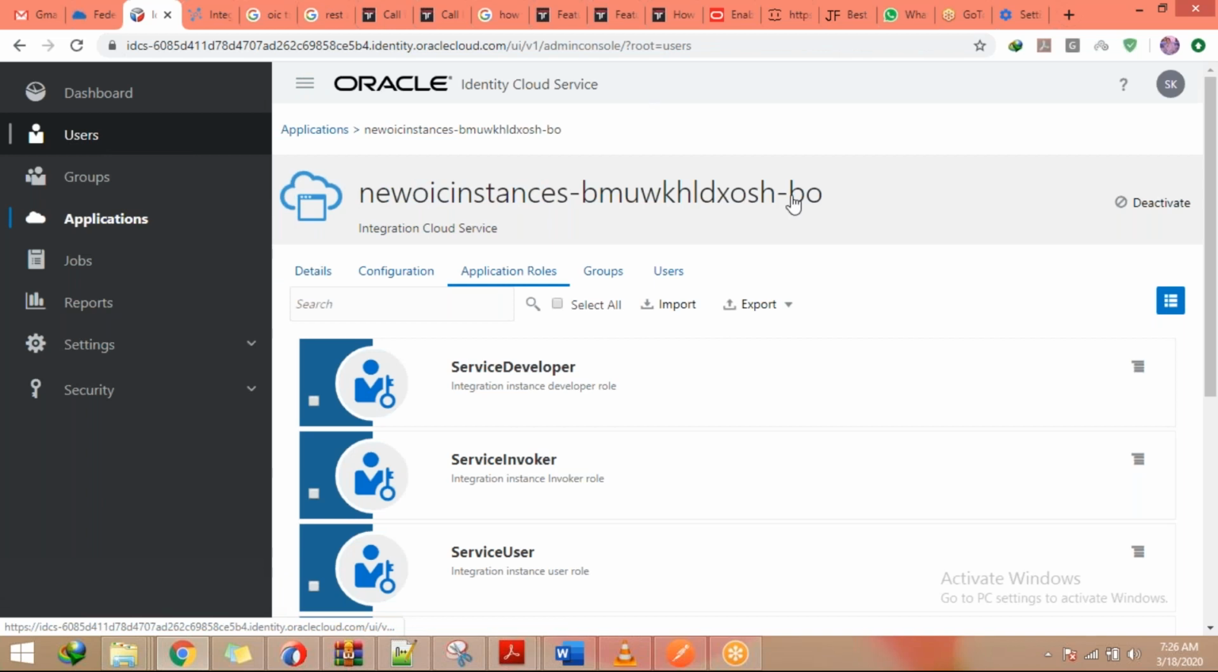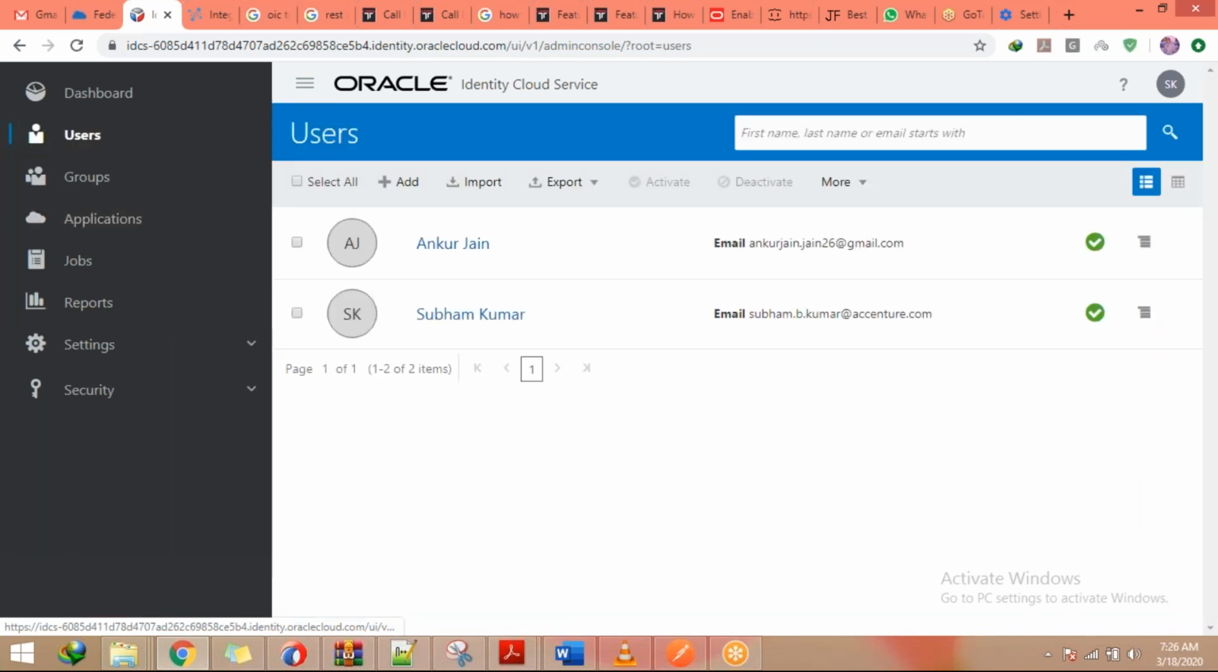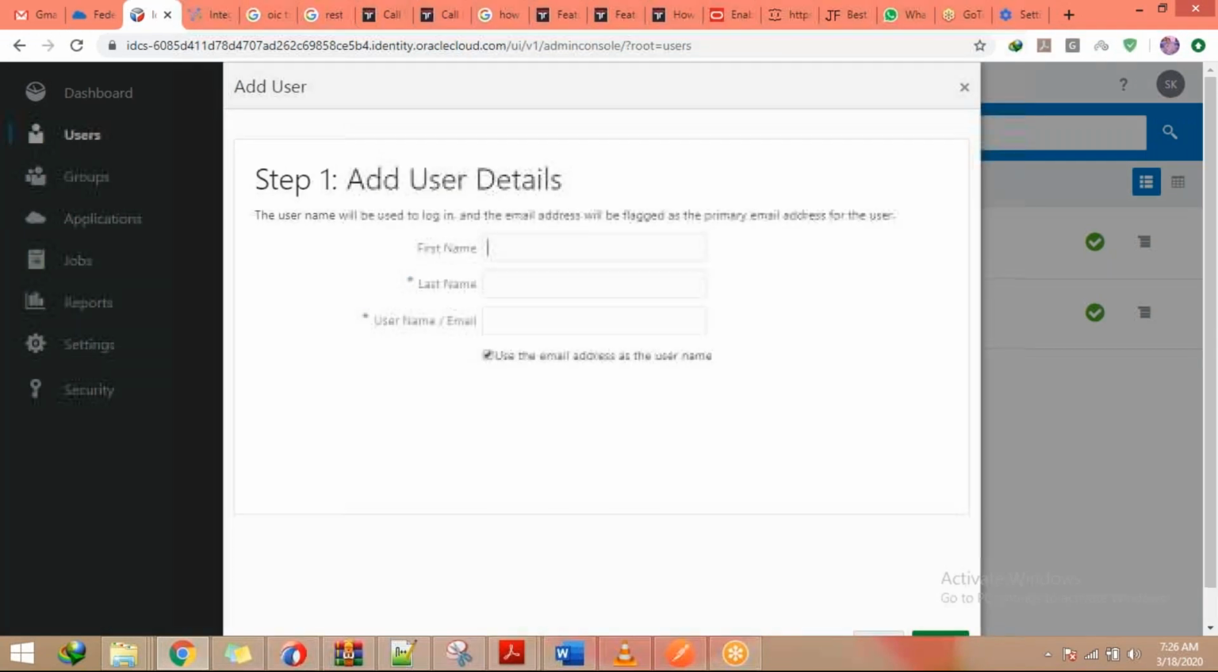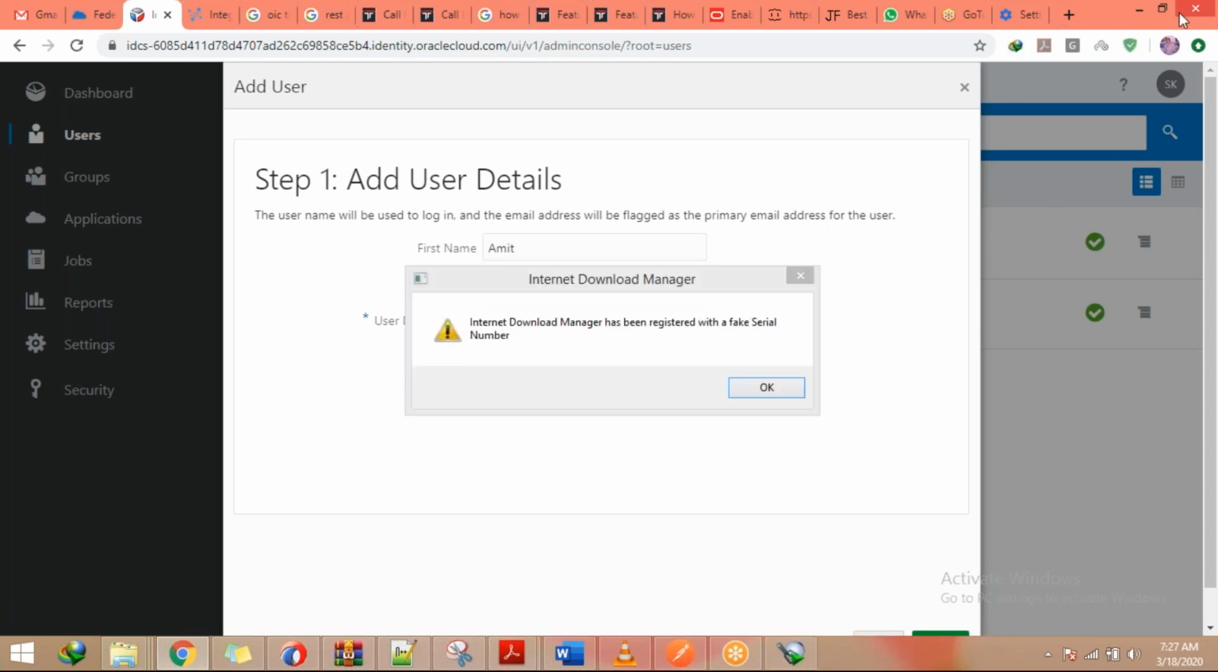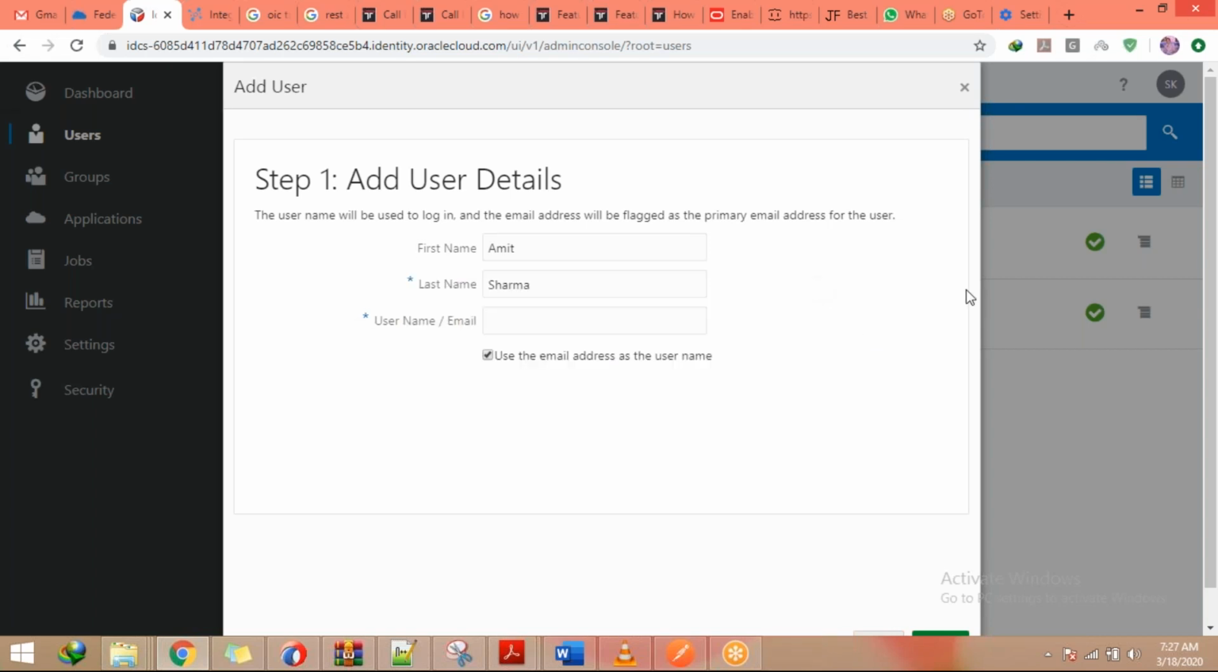Amit, are you there? Yes. Amit, can you share your email ID? Amit Kumar. Your last name is Kumar, is it? Amit Sharma. Okay, what's your email ID? Please let me know. Okay, I'm pinging you on WhatsApp. No, don't use WhatsApp. Chat me here only, on the GoToMeeting.